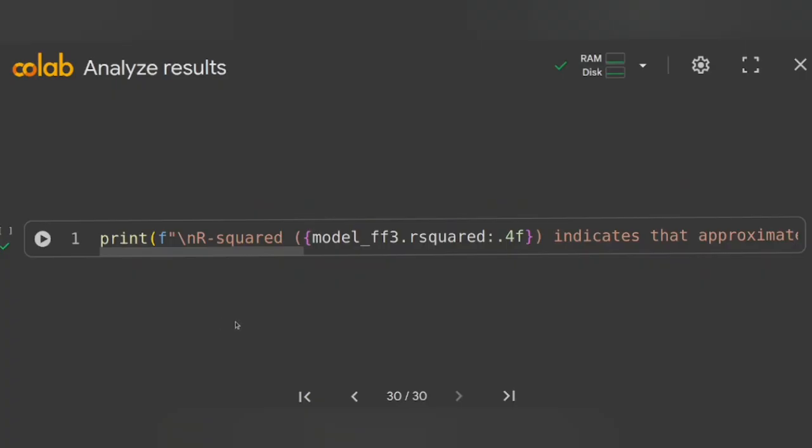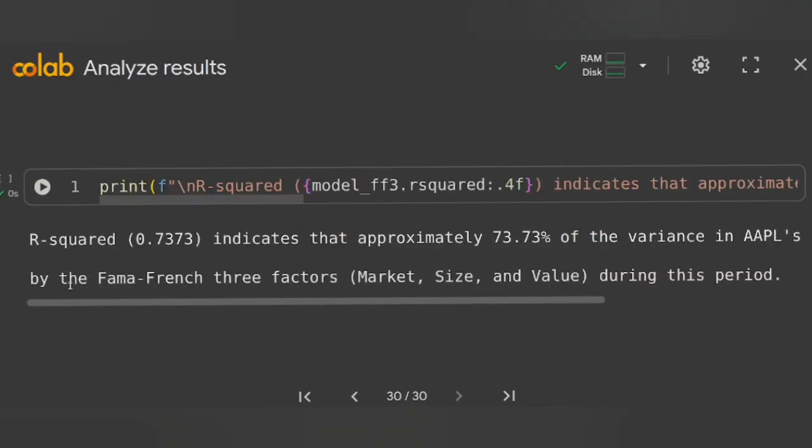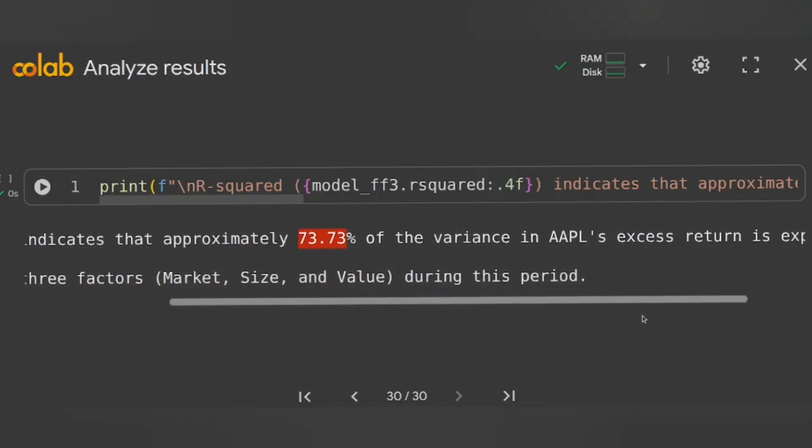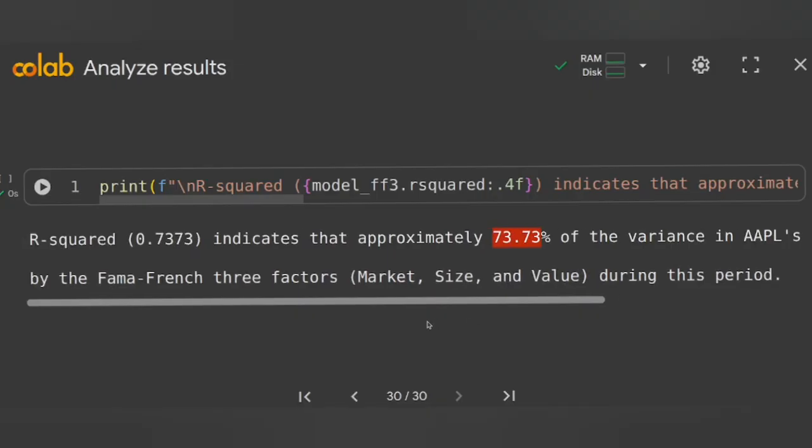The other one is R squared. When you see that R squared is 0.737, it indicates that approximately 73.73% of the variance in Apple's excess return is explained by the Fama-French three factors: market, size, and value during this period. So this is one of the best applications of multiple linear regression in finance.